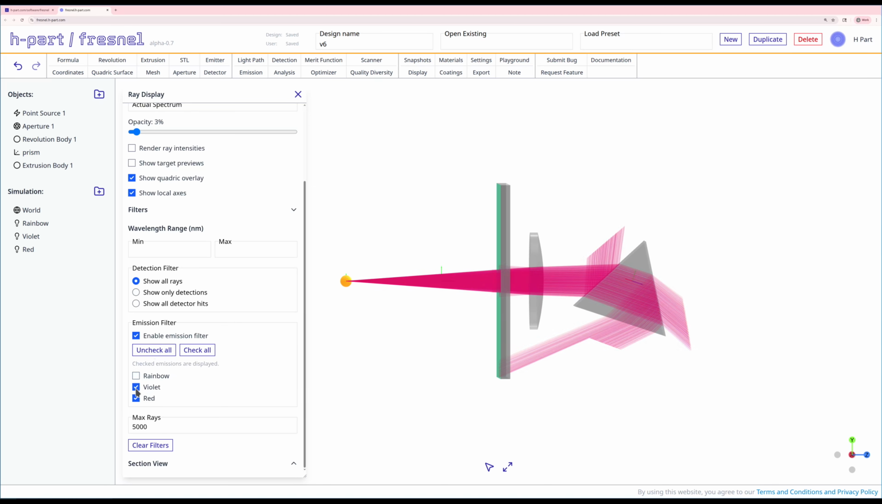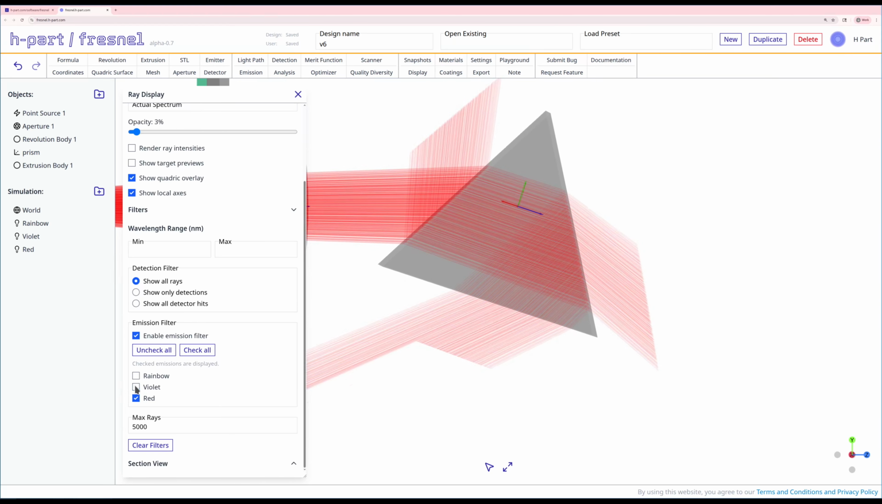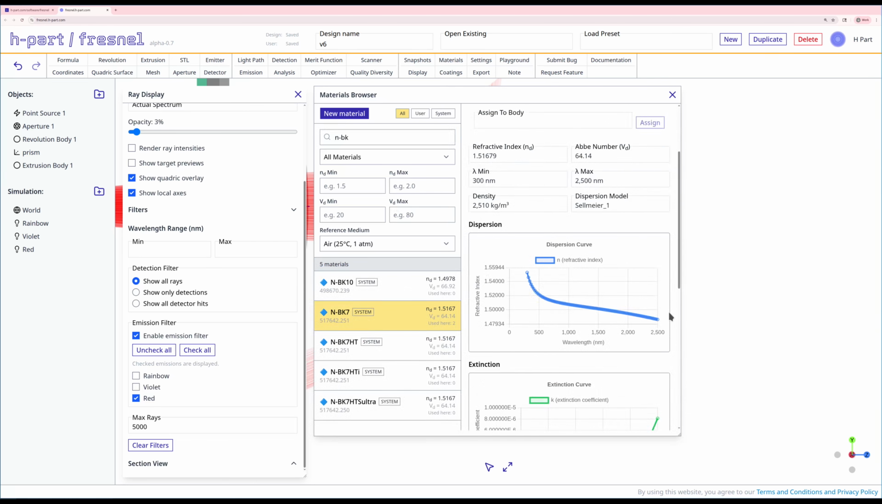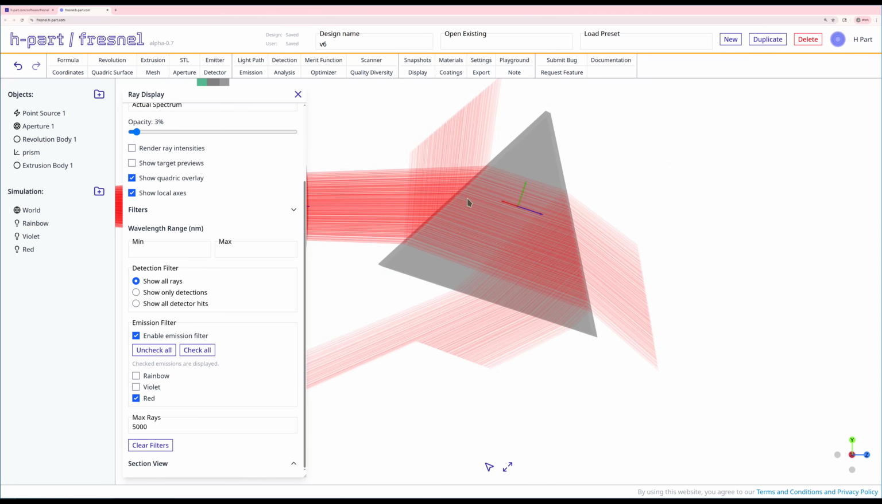So now as you see, it may be hard to see, but I'm going to zoom in on this. As I uncheck the violet, you can see how the rays shift slightly. And that's what a prism does. Because of the variable index of refraction by wavelength due to NBK7, i.e. the dispersion of the material, which we can just see right here, NBK7, the dispersion at 700 is about 1.513, whereas the dispersion at 400 is about 1.52. And that means the angle at which the light bends through this is going to be different.